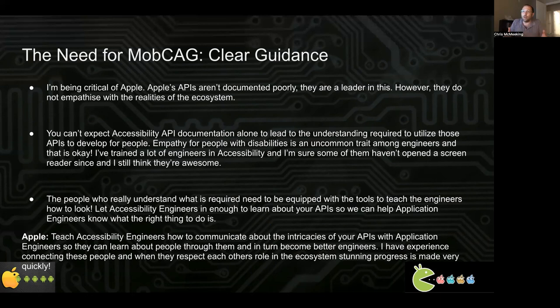We can't all understand all aspects of a complex ecosystem that, by the way, we're expected to embrace changes in every 6 to 12 months. It's nuts. It's an impossible amount of information to have, and certainly an impossible amount of information to keep updated on. The people who really understand what is required need to be equipped with the tools to teach the engineers how to look. Let accessibility engineers into the ecosystem enough to learn about your APIs so we can help application engineers know what the right thing to do is.